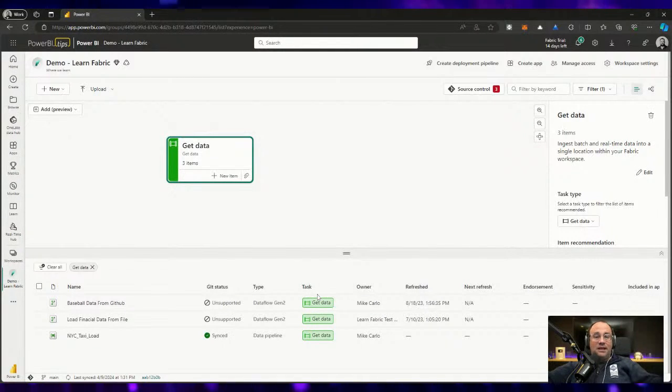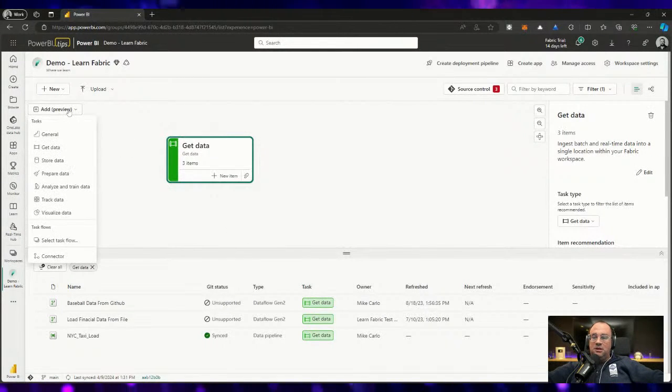If I want to add a second task, it's as easy as going to this button in the upper right-hand corner and picking my new task. So in this example, I will prepare some data because I have some notebooks and other things. And what I'll do is add a second task. So first thing is get data, then prepare it, or maybe store it. Actually, let's do store instead. I think store makes more sense after I load the data into my lakehouse.